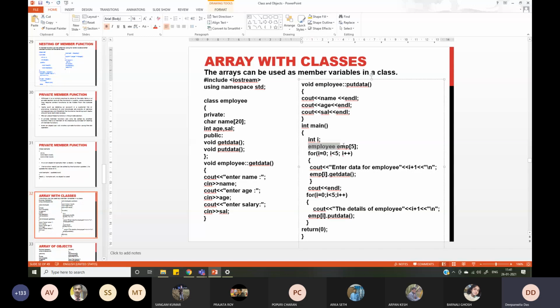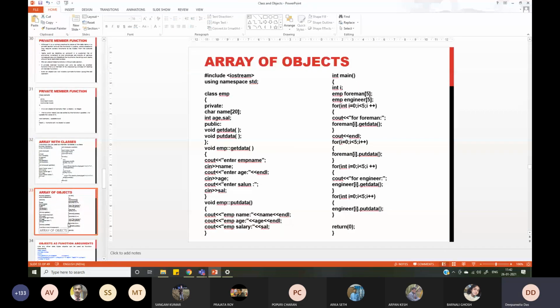So here I have created an array of objects. See, I have created 5 employee objects. Other than creating employee 1, 2, 3, 4, 5, we are just creating an object array. Any number of objects can be there in the array. Here I have just written 5, so there is an array of 5 objects. Here I have included one more example.